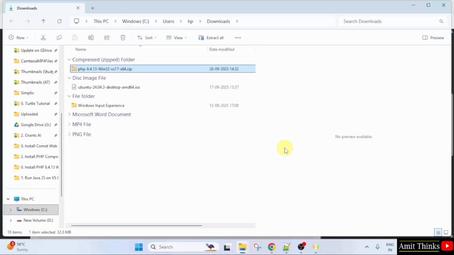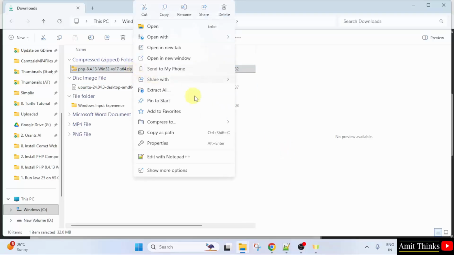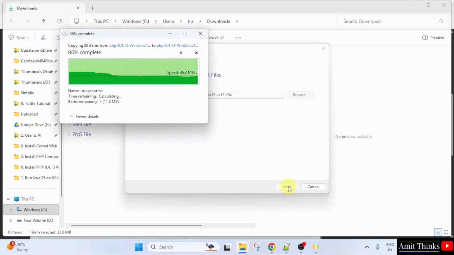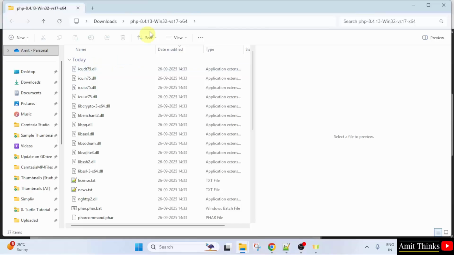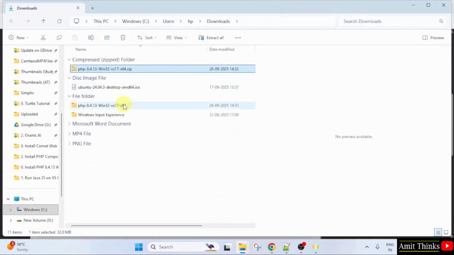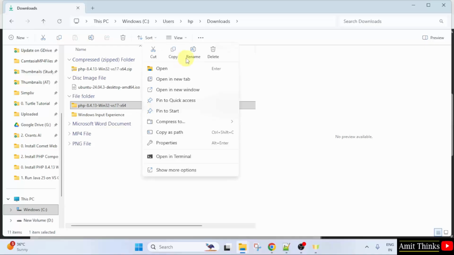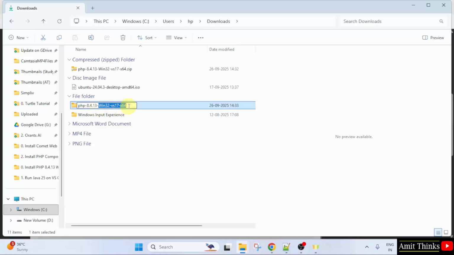Here it is. Let us extract it. Right click. To extract, click extract all on Windows 11. Here click extract. Now the following is our file. Okay, I'll close this. So this is the folder which we extracted. I'll right click and click rename. So I'll just set it to PHP 8.4.13.